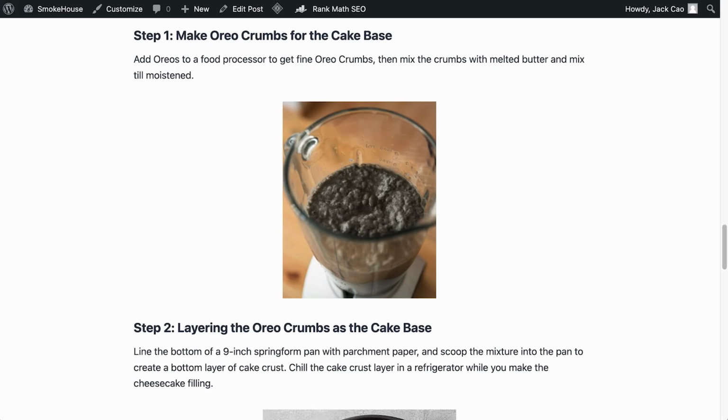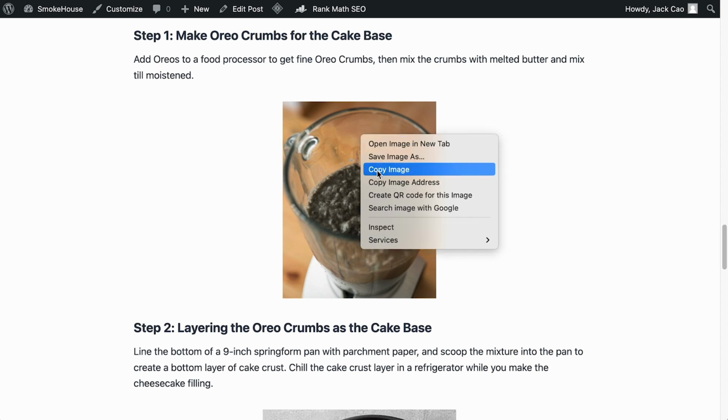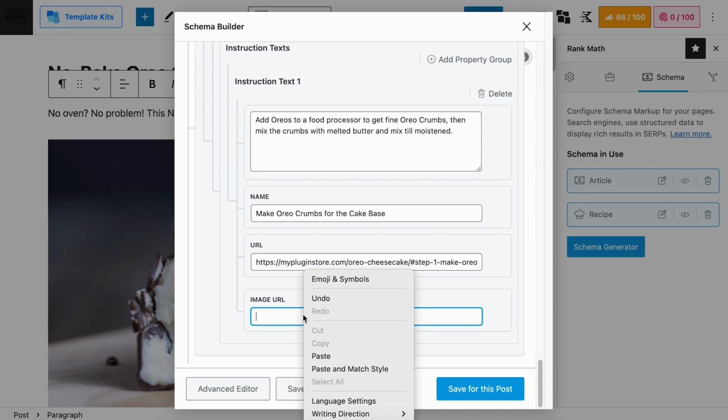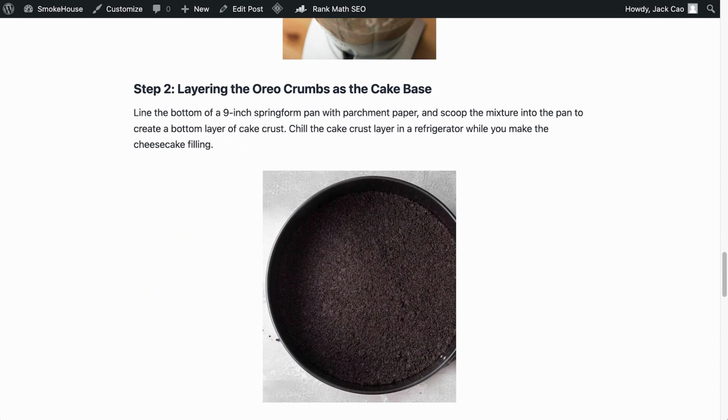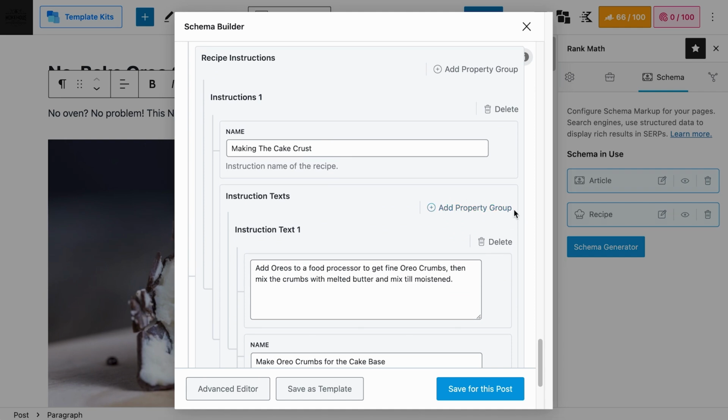It makes perfect sense to add an image that shows the end product of the step. So we want to copy the image URL and paste it here. Then step number 2 is still for the cake base. So we want to add the property group within the instructions 1 because we have not touched the fillings yet. If we are talking about fillings, we can click on this add property group instead, which is out of this instruction 1's group. So let's click on this.